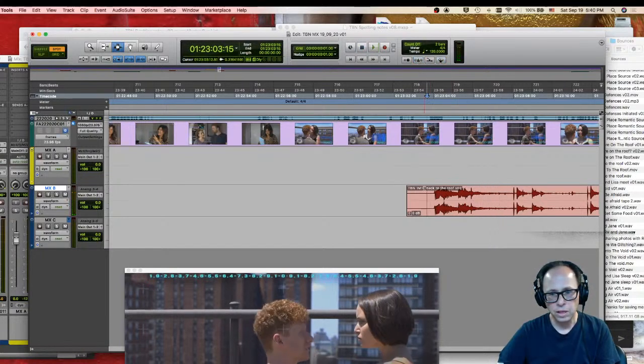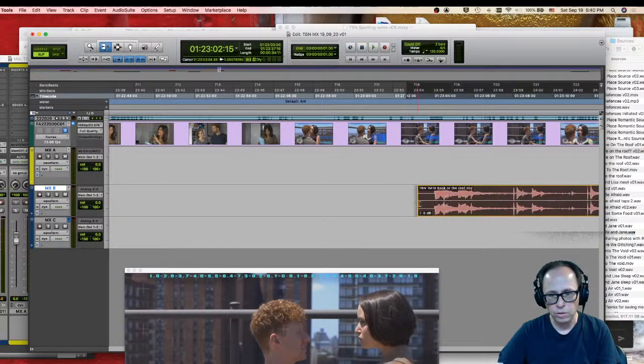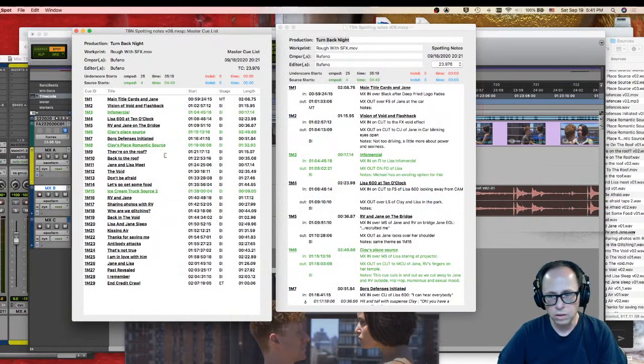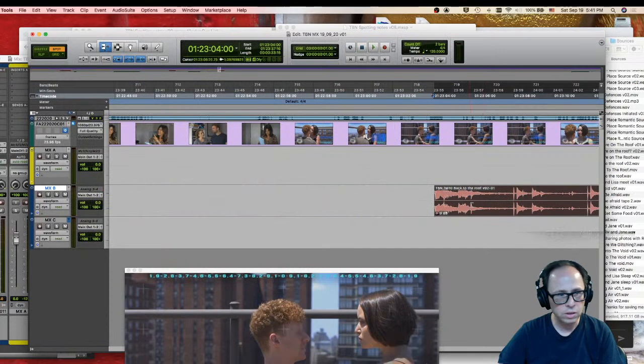So sound comes in there. Let's trim that down. And then we'll have an easy way to start it right at the first modulation of sound. And we'll put it in spot mode. And let's check that timing. This is for Back to the Roof. 22:53:16 should be the right place. Let's see if that works.